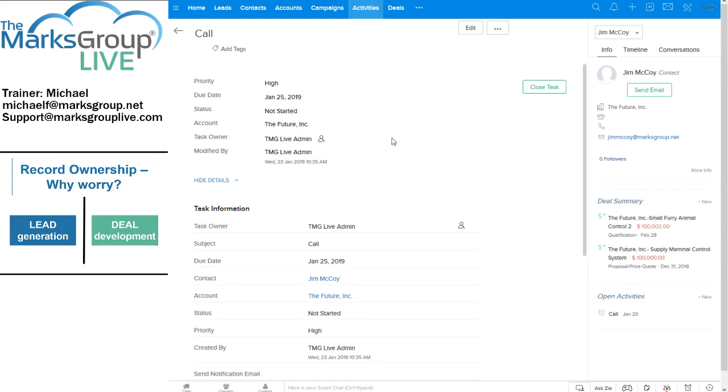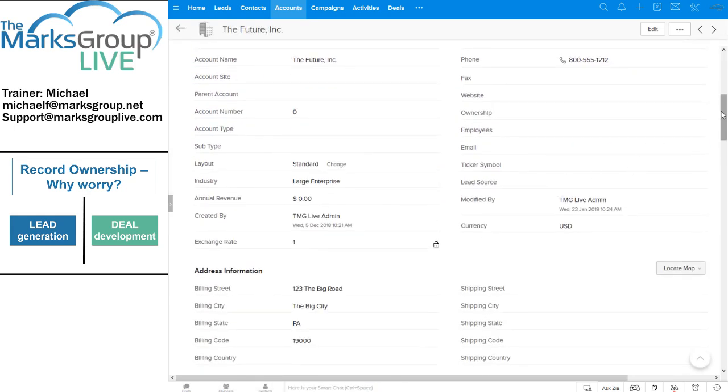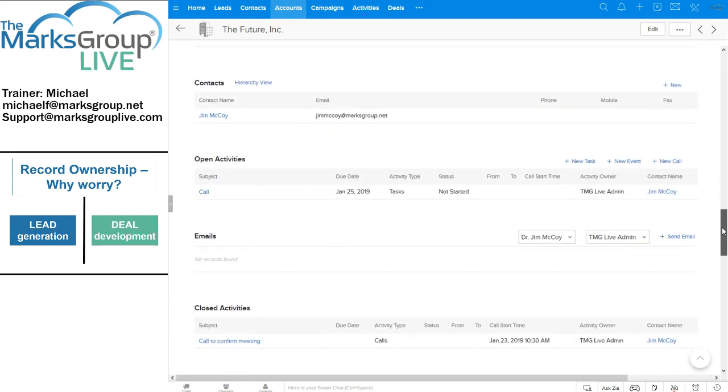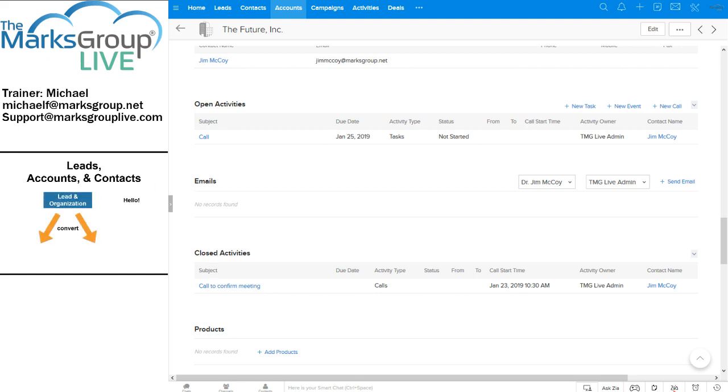I should have, back here, another action coming up on the 25th. If I scroll down, you should see that I also have an open activity now, as well as my closed activity. As with almost all of Zoho's features, I can click on the pencil icon to edit the activity. Once you have an activity here in the closed area, I can edit it, or I can mark it as completed. If my activity is completed, let me skip through this.